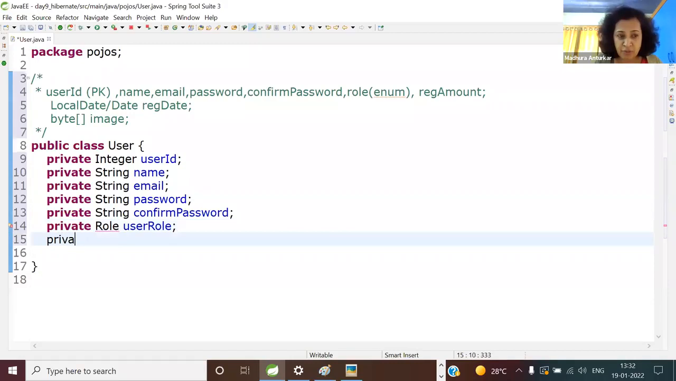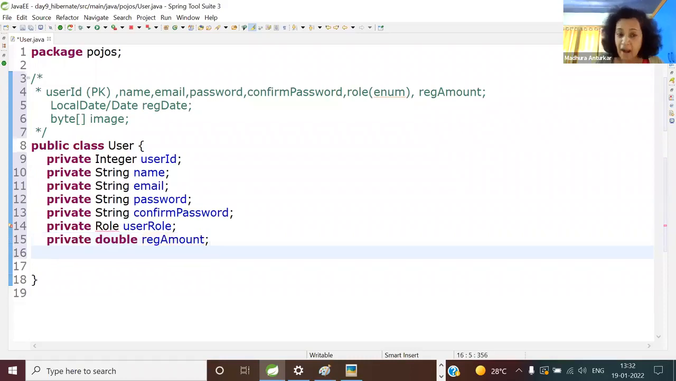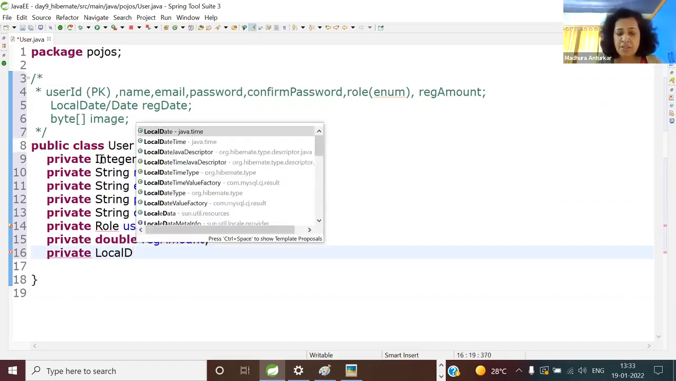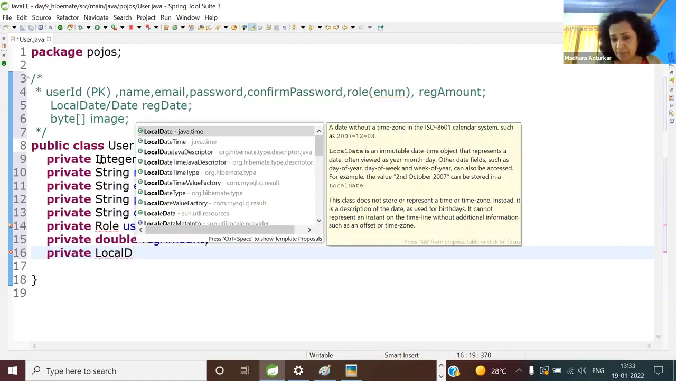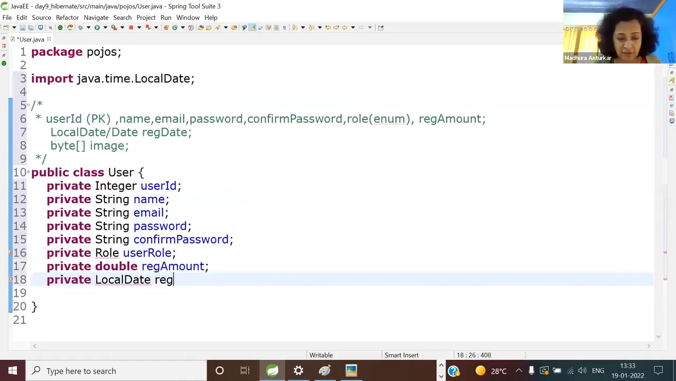And if a user wants to register on my website, there is a registration amount he or she has to pay. Till now in JDBC, we had to use java.sql.Date. Now you can use java.sql.Date or java.util.Date also, but the latest API is the Java 8 API. So we will use LocalDate here. In your projects, if you want time, you can use LocalTime. If you want the entire timestamp, you can use LocalDateTime as well. So LocalDate and registrationDate.